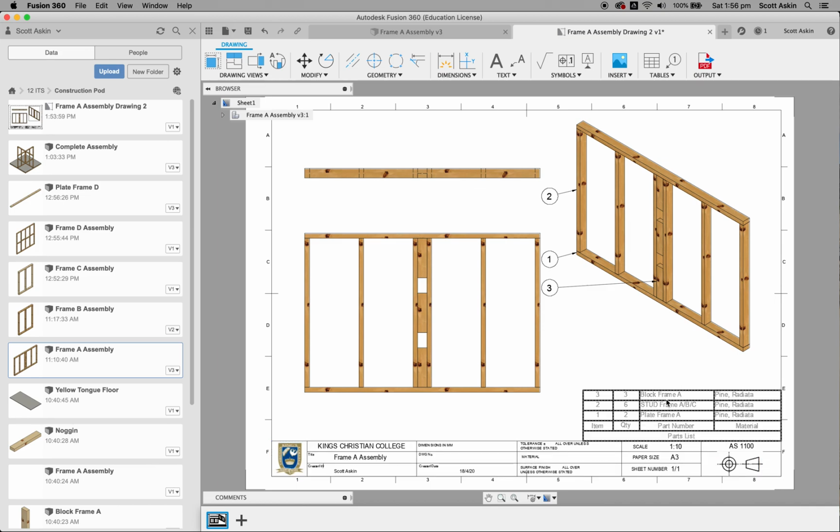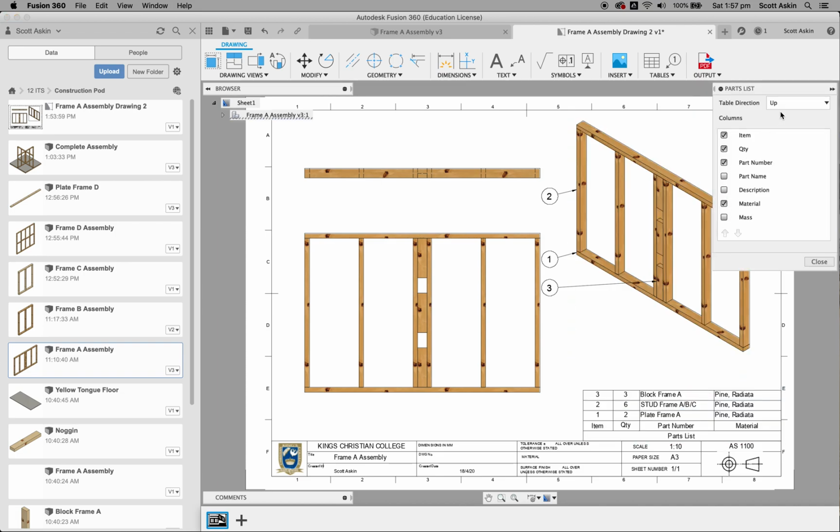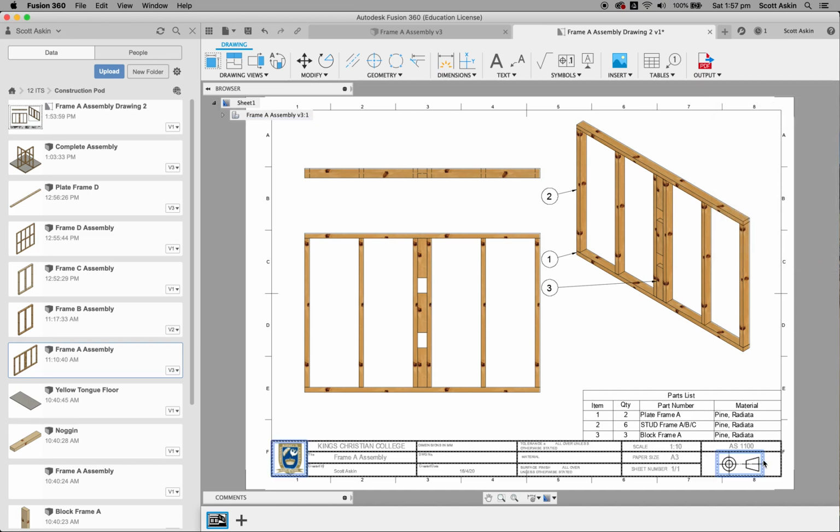So once again, select the table. I haven't played with this one before. If I click on that, no, we don't want to do that. Sorry, we'll get out of that. Double click, sorry, on the table, and at the top here it says table direction up. Let's change that to down, and that looks much better. Click on close. Okay, so our table is now correct and looking good.